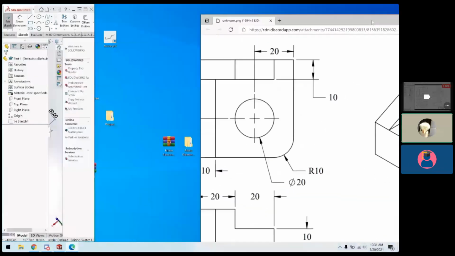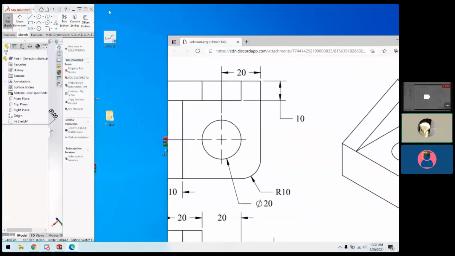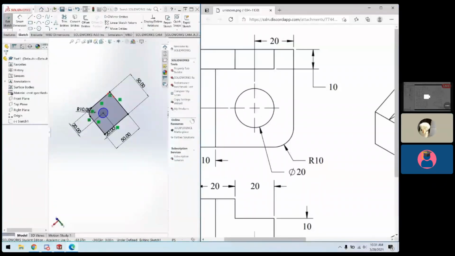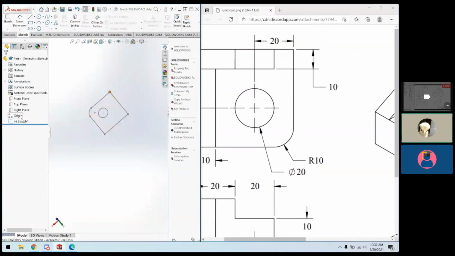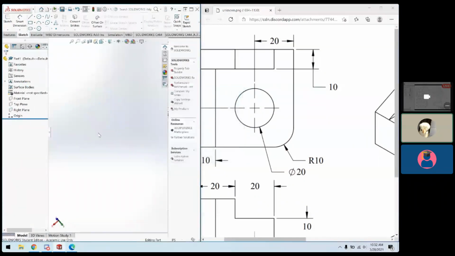So if I open, let me just do this. Wait 1 second. If I do this, right, and let me delete this. I was just making sure everything goes smoothly. Like this sketch, I'll delete it. Yes. So starting from scratch.